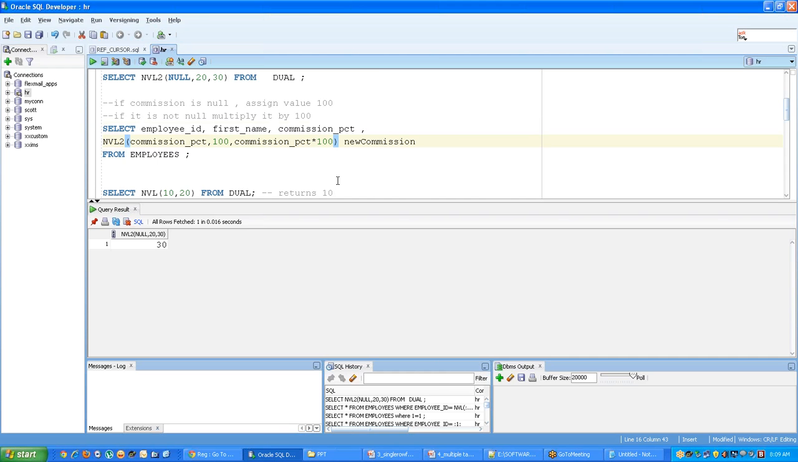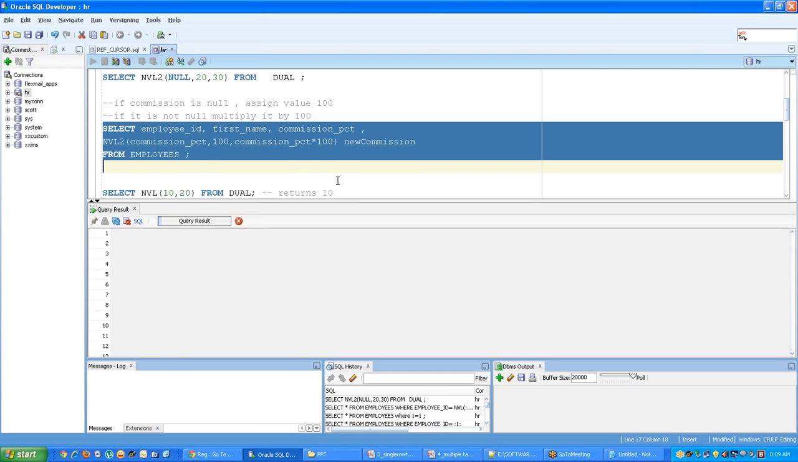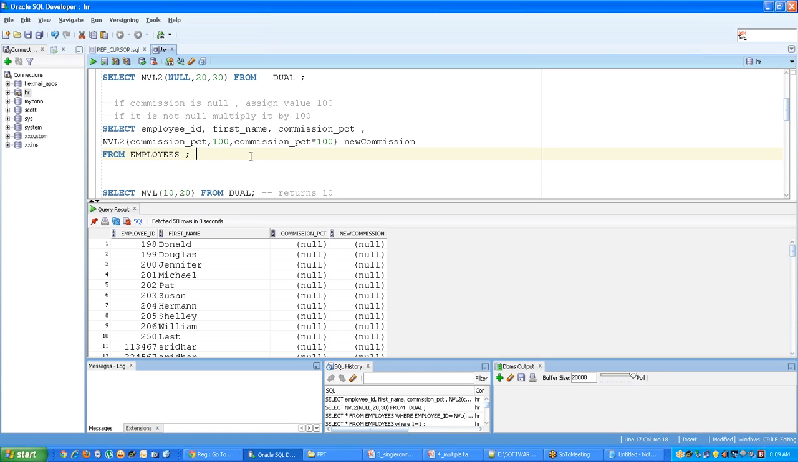So let's see how I can achieve that. What is our requirement? If commission percentage is null, it should be 100. If it is not null, I want to multiply it with 100, isn't it? Using NVL we cannot achieve that, but using NVL2 I can. If you want to perform some operation based on the null value, this is quite good to use.